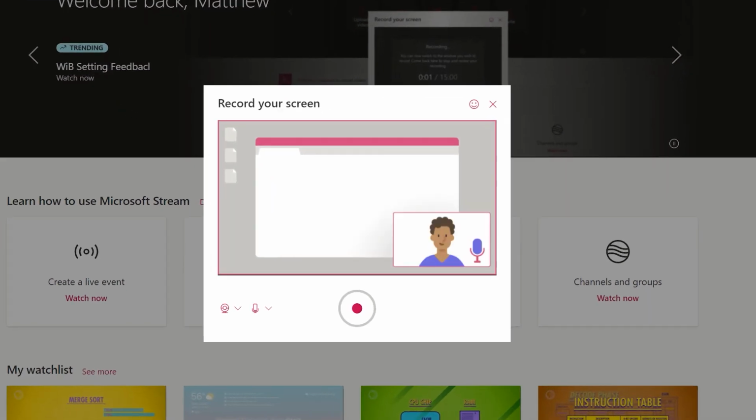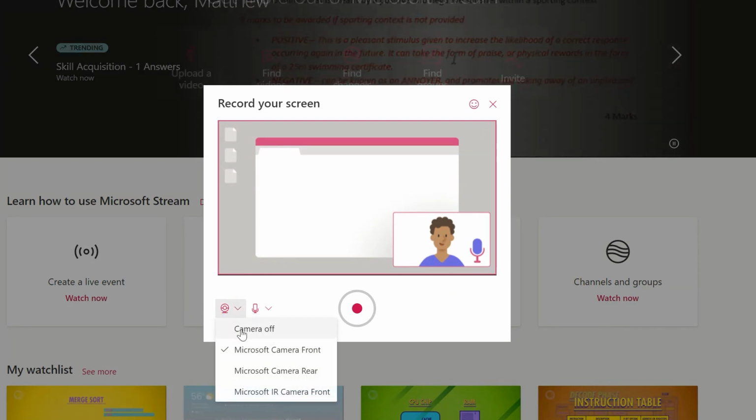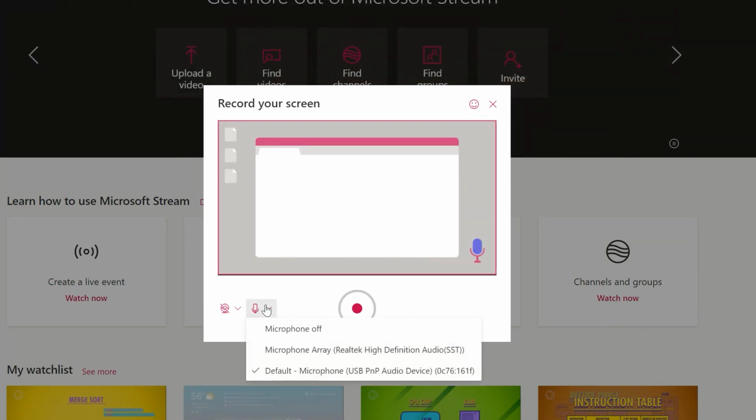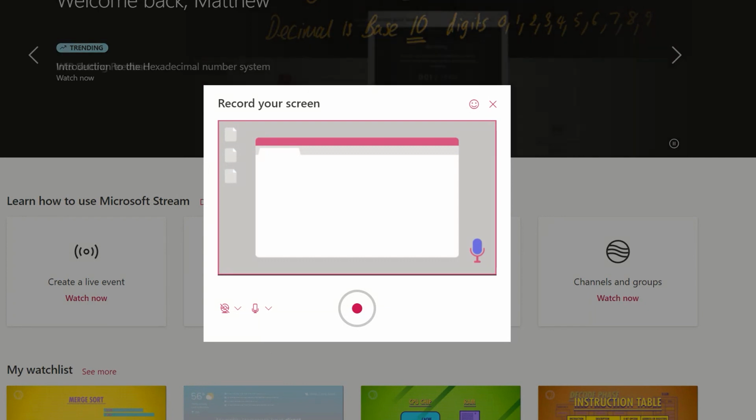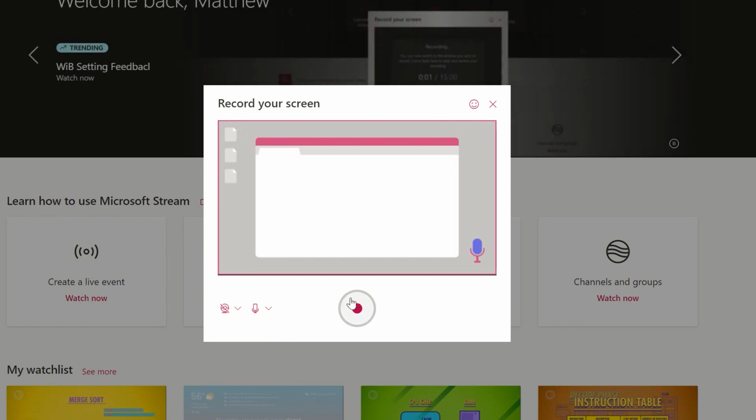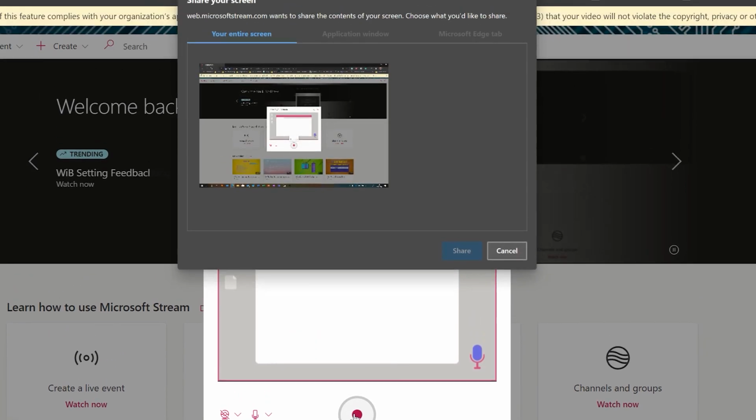In the pop-up, we confirm whether we want to have our camera on, which will appear in the bottom right of the video, and the mic that we're using. Now I'm using an external mic for this video, so I'm going to select the inbuilt laptop mic for this test recording. Now the big button does not start recording immediately, so you can press this.